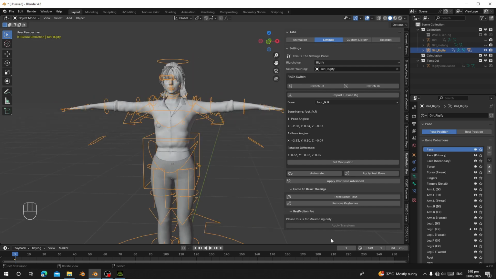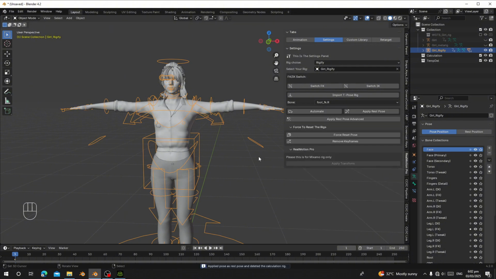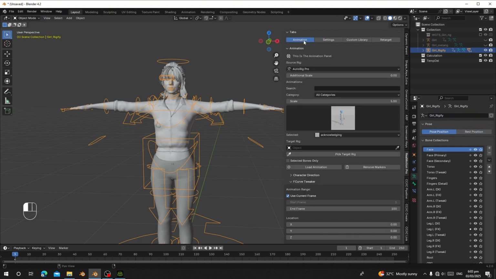Here we have two methods. We can use apply rest pose. Using this is very fast, but if you're going to export your character into another software, make sure you use apply rest pose as well. So here I'm going to use apply rest pose. Now it has finished applying this as our rest pose. Now when I go to rest pose, I can see now this has become the rest pose of our character. So now let's go to pose position and let's go to animation.